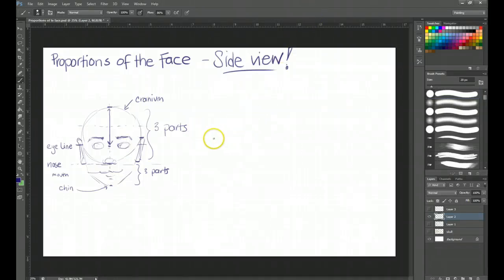Alright, so in this video we're going to look at the proportions of the face again, but just from the side this time. I just shrunk down my previous image, and I'm going to use it to help figure out the lines where some of the elements of the face are placed.